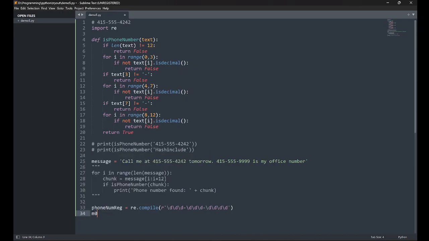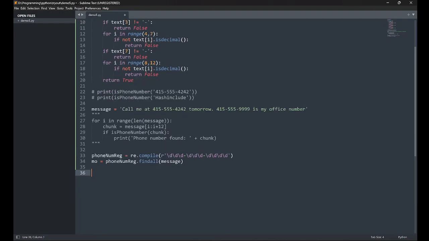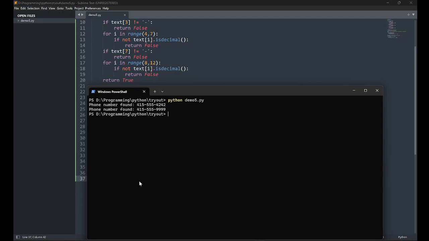Now the matching object mo is equal to phone_number_regex.findall. Pass the message, and this matching object will return a list. So we create a for loop, for phone in mo, and print phone number found, print phone. Now let's run. See, phone number found.